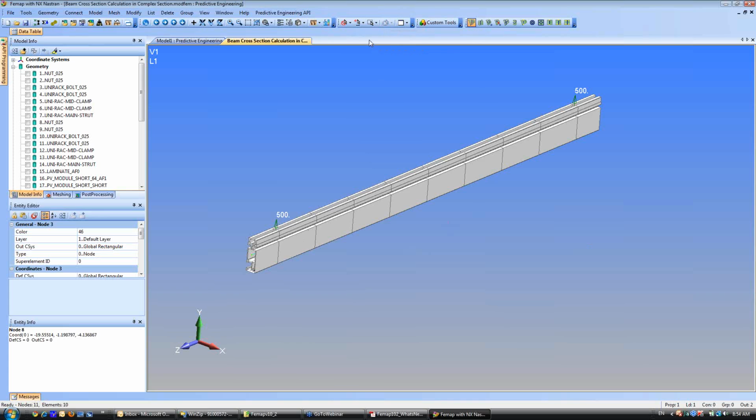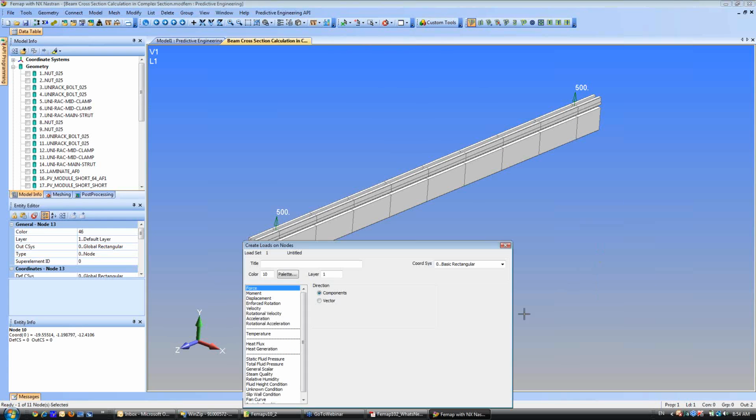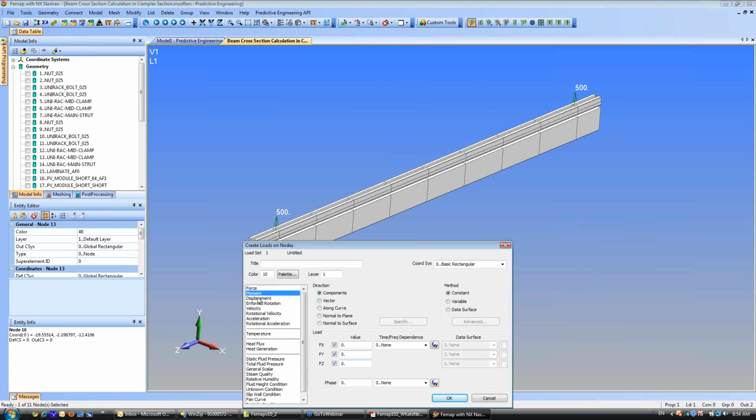Now I'm going to clear the selector, punch it again, it'll come back to nodes. Take that point, and I'm going to give that a load. I'm going to give it a moment around the Z-axis of 1,000. And this represents the panel twisting and tweaking this beam section around.